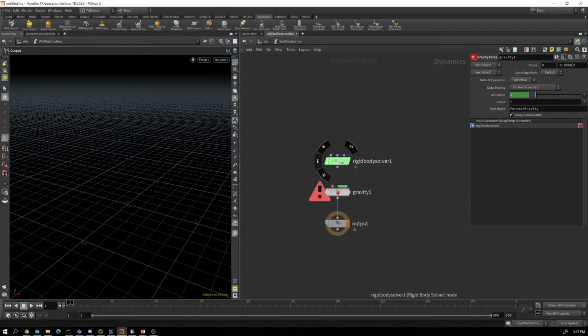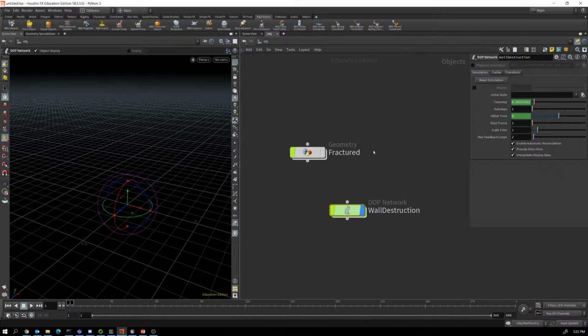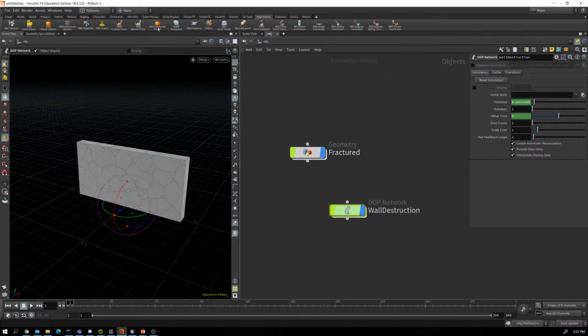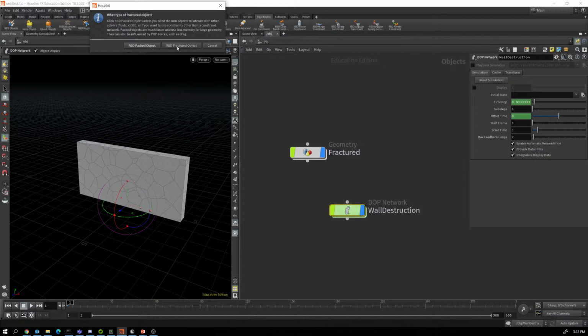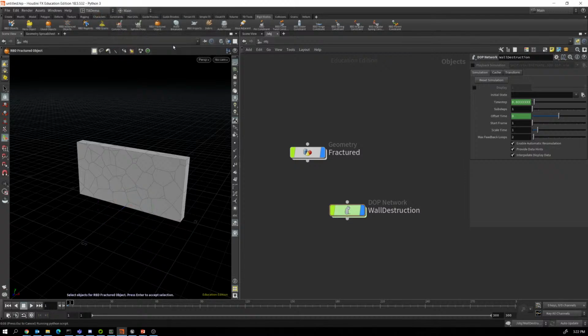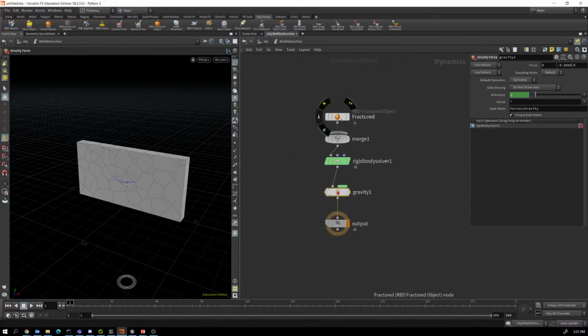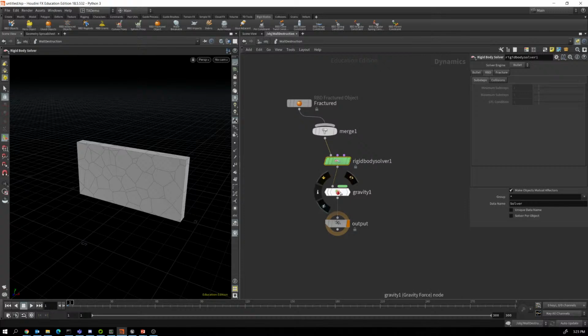Okay, the rigid body solver. And so I'm going to cheat a little bit and see what the macro would have done. So I'm going to click on my RBD fractured object, click on this, hit enter, and then let's see what happens. And so we've got our fractured object that is going on, and it's not complaining.